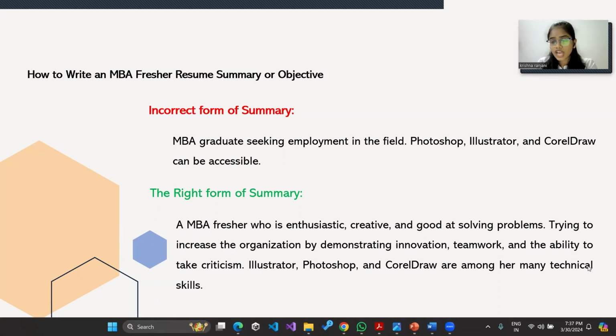A right form of a summary should have positive content about yourself and certain keywords that are decided in a job description, right? So if you are applying for a role of HR, this essay or summary or objective is a perfect fit, right? So always have this 3-point rule. First, mention who you are. First line is for that.